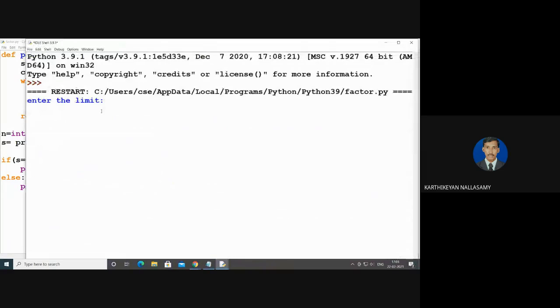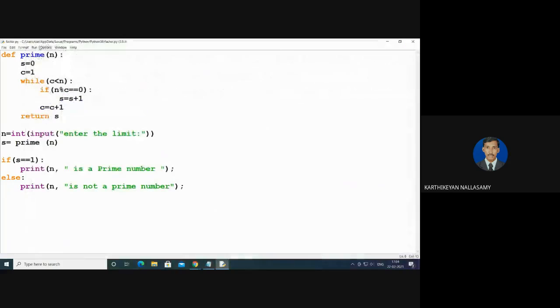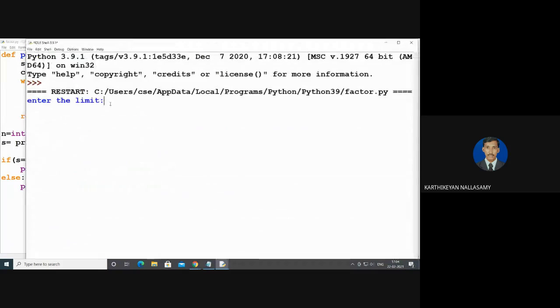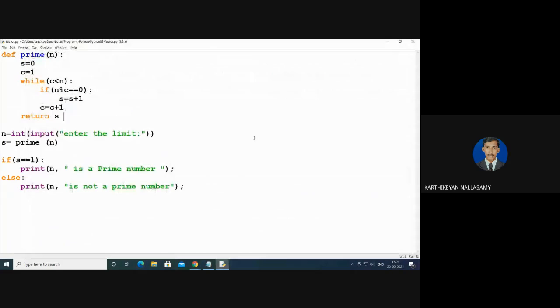So I'm going to give the input as 21. So 21 is not a prime number. I'm going to give some other inputs, for example 13. 13 is a prime number. So our logic works clearly. Clear? But sometimes we can say that instead of counting factors, we can even use flag variables. But if you want to use a flag variable, the value of c must start with 2.